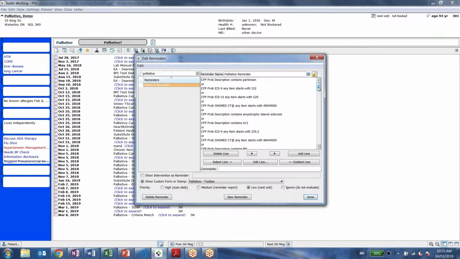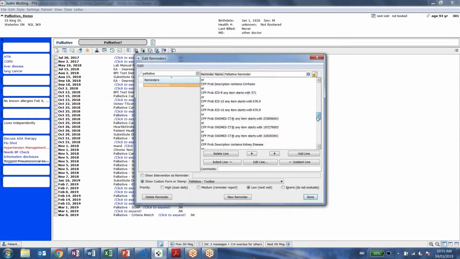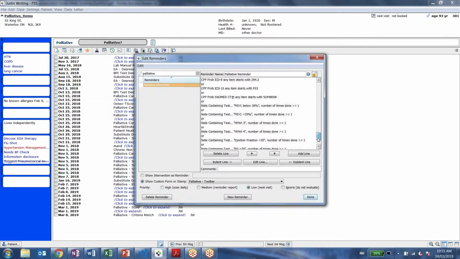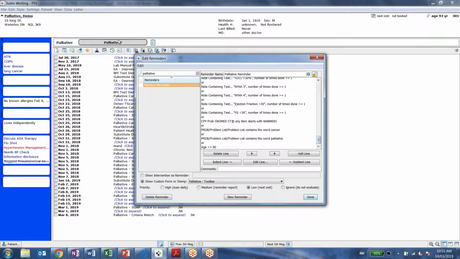This criteria has been taken from the Gold Standards Framework, and specifically the early identification and prognostication guide that has been adapted for Waterloo Wellington. So we've taken those indicators, that we'll talk a little bit more about later, and put them into this reminder here. So if the patient happens to have one or more of these conditions, then this toolbar will show up. The intention of the reminder is to cast a wide net, so that it's actually up to the clinician's judgment whether this patient would benefit from a palliative approach to care.